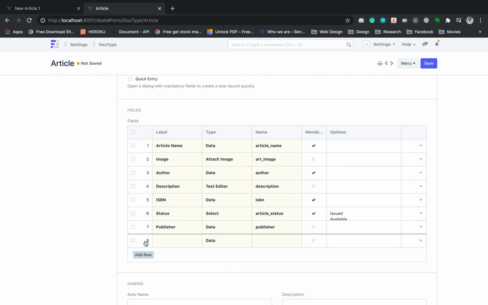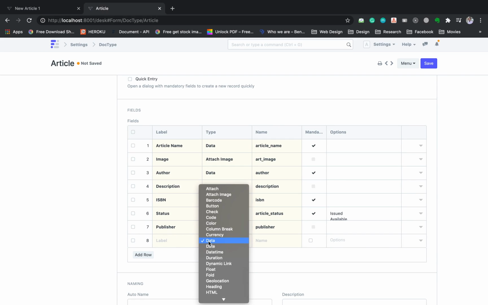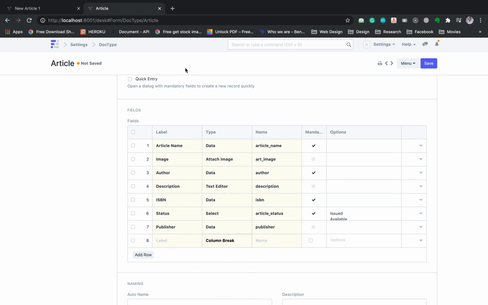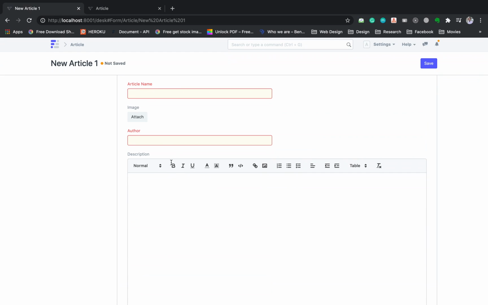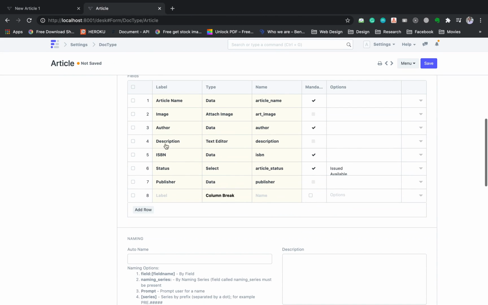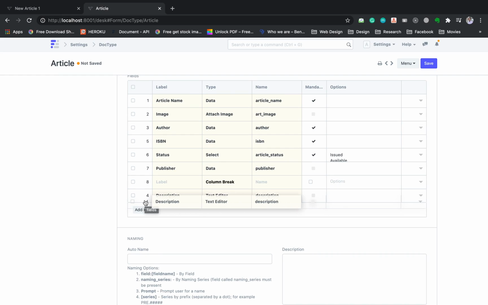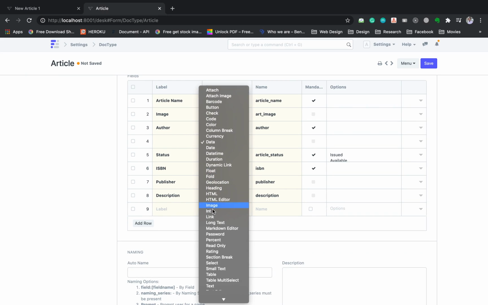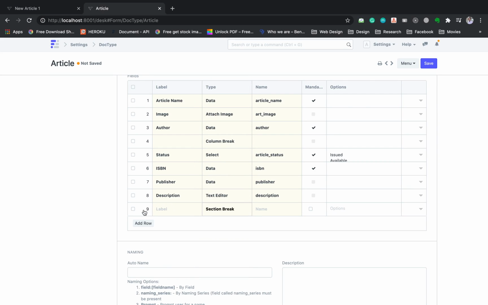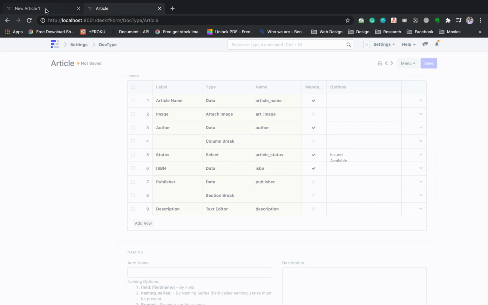doc field. So let's add a column break. Let's see how a column break behaves. I want to have all these things related to setup on top and have this description at the bottom. So I can bring the description here on the bottom and then have this status here and then have a column break here. So I want to also add this other field called section break. So if I add it here, let's see how the form looks.